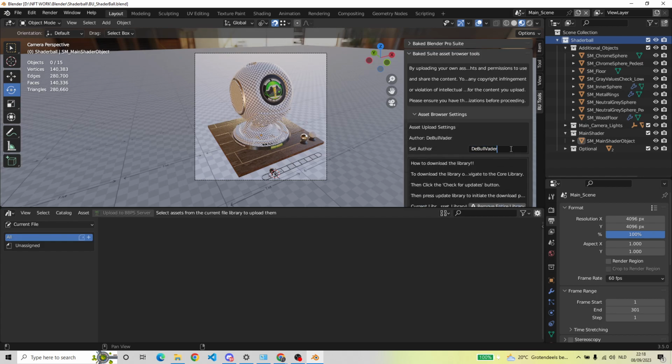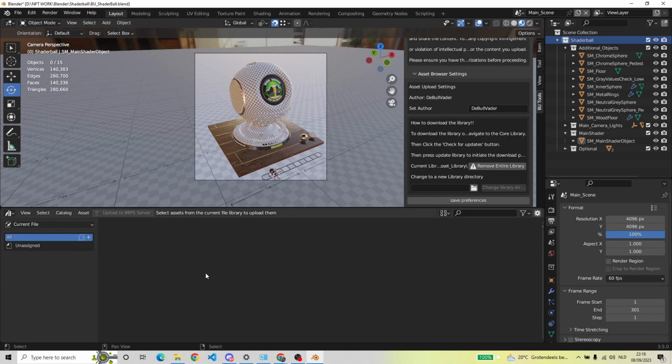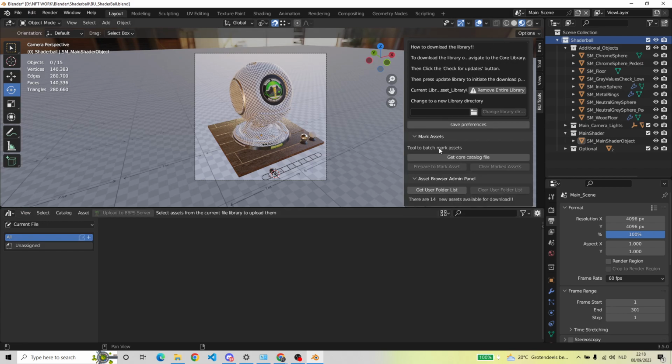In the settings, you can set your name. It's important later because it will upload to a folder with your name, right? Then down below, you can get the core catalog file. You can remove this top one because it's needed to create, else I couldn't get this file in.